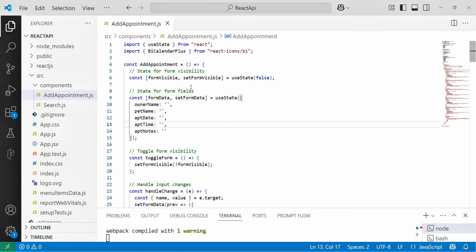And then next I have done component AddAppointment. So in AddAppointment, we are going to make the form visible. So we are controlling whether the form is shown or hidden. And so for that setFormVisible, and initially we assume it as false. And after that we have taken state for form fields.